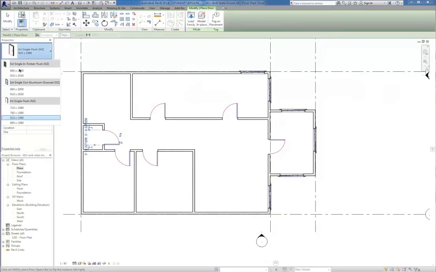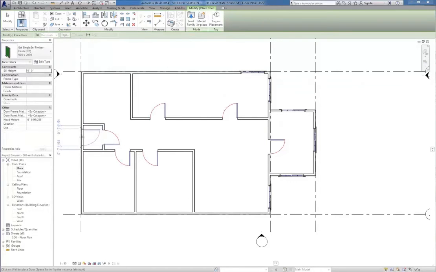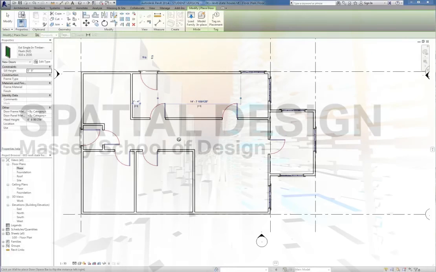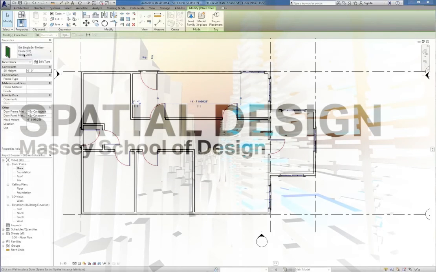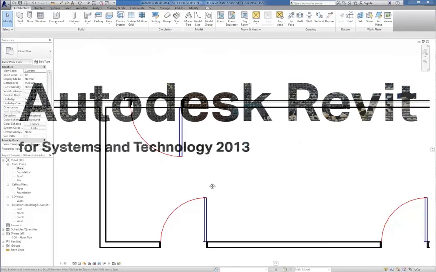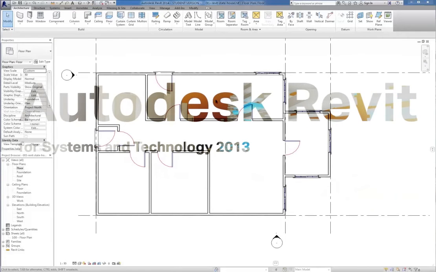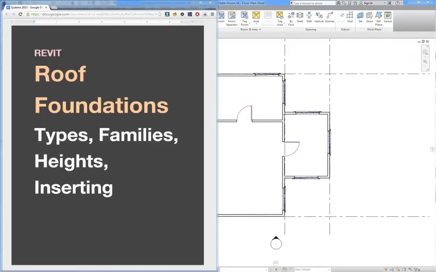So now I want to put some external ones in. So, yep. Click on the outside. And then another one here. Click on the outside. Great. It's looking better already. It's looking like a legit plan. Cool. So, that's windows and doors. Cool, so let's go through and figure out how to put a roof on, and then after that some foundations.